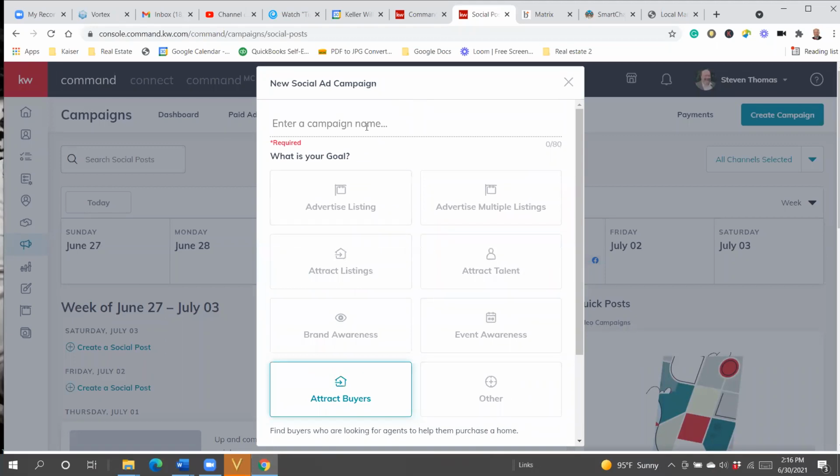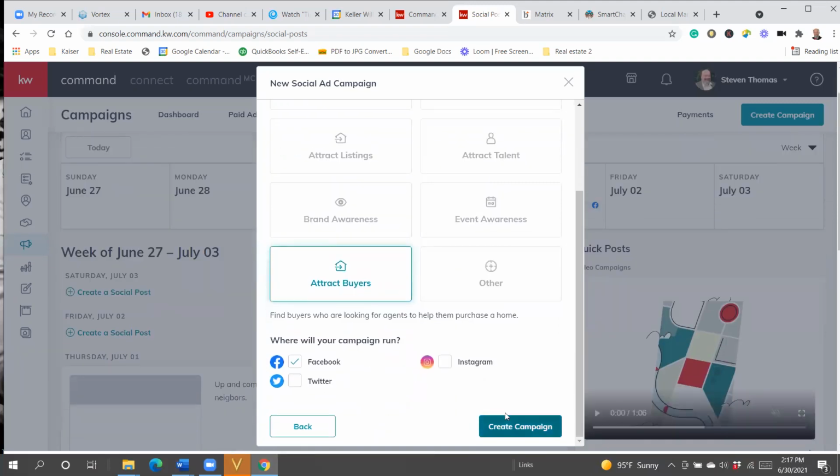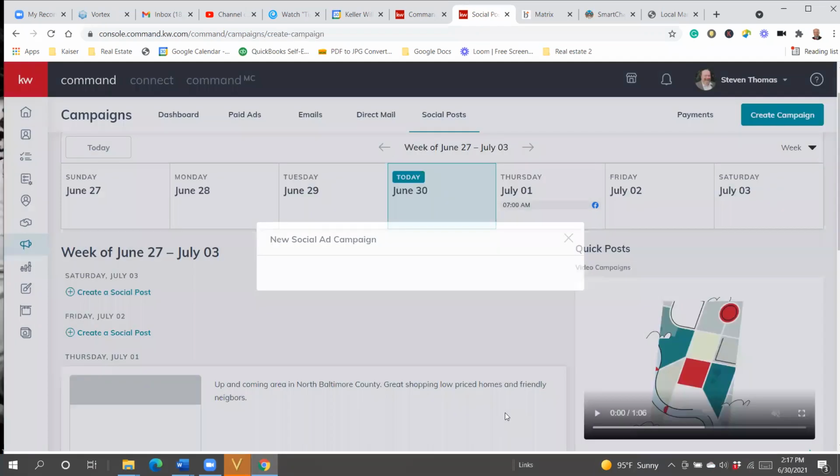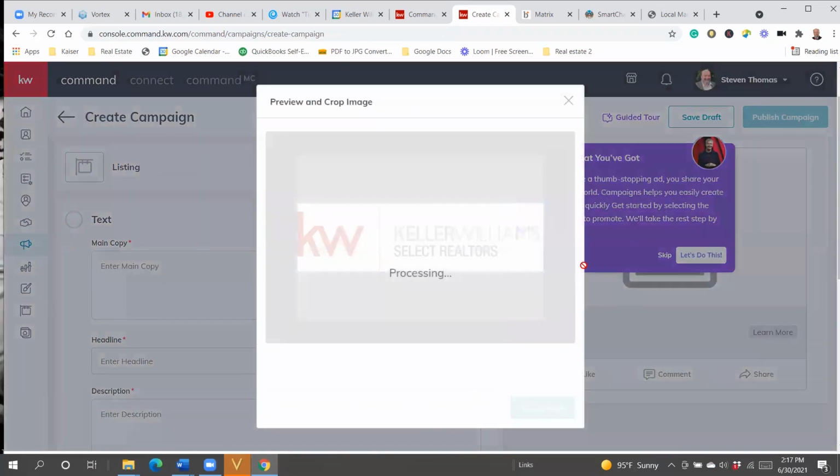And so our goal is buyers in Parkville. Our goal is to attract buyers, and we're going to create the campaign. And this should take probably less than a minute. It should do it.